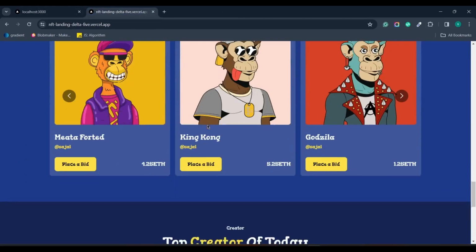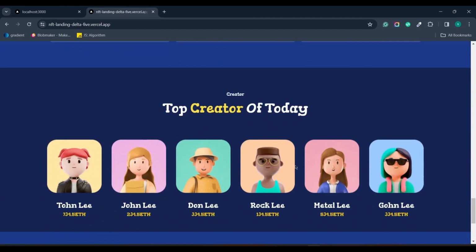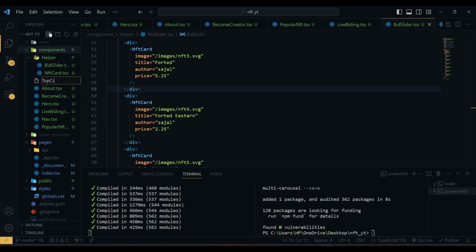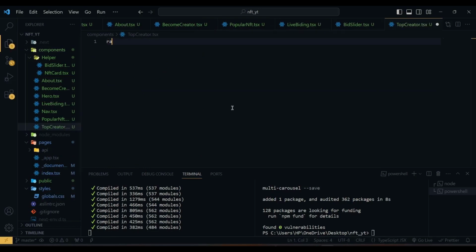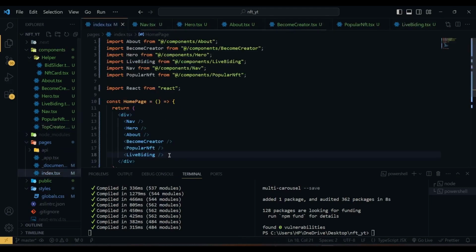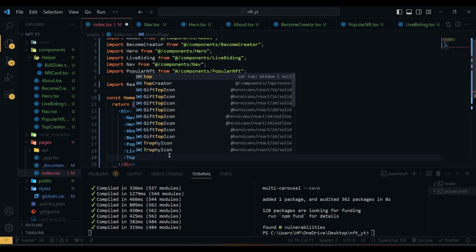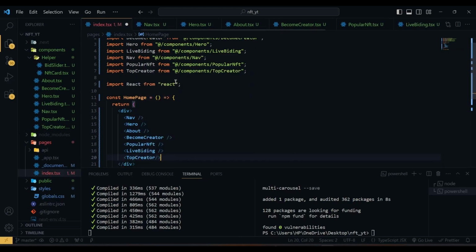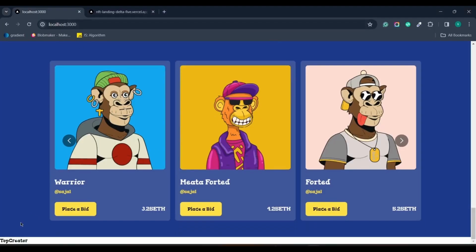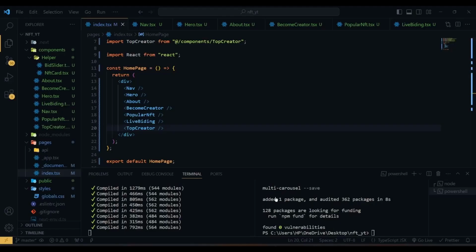Now we are going to create the top creator section. So this is the top creator section. So now we are going to build this. So let's go to our component folder and create a file called top creator.tsx. Now we will use our shortcut, then add this to our home page. So here we added our top creator component.